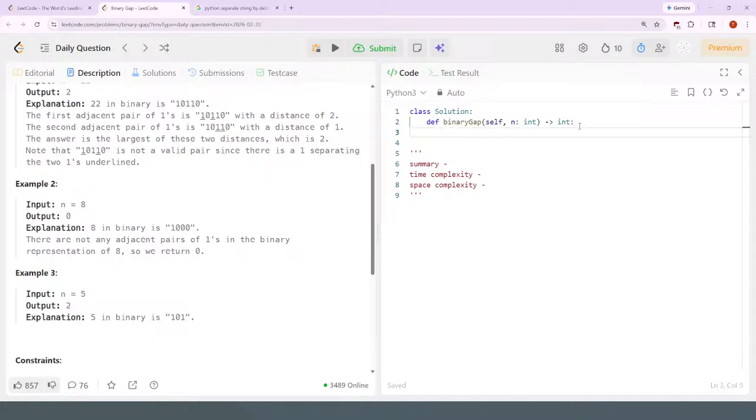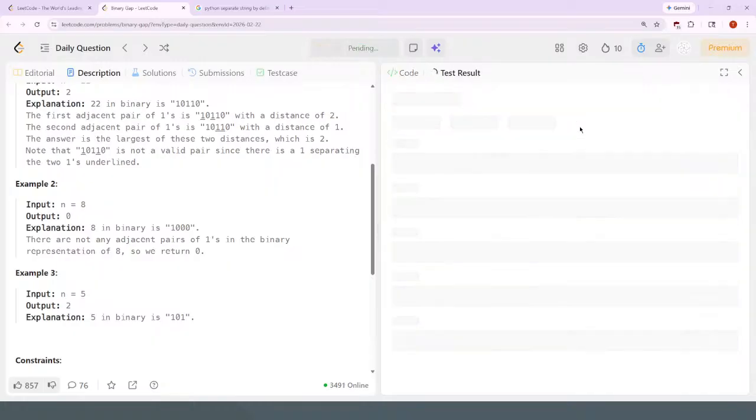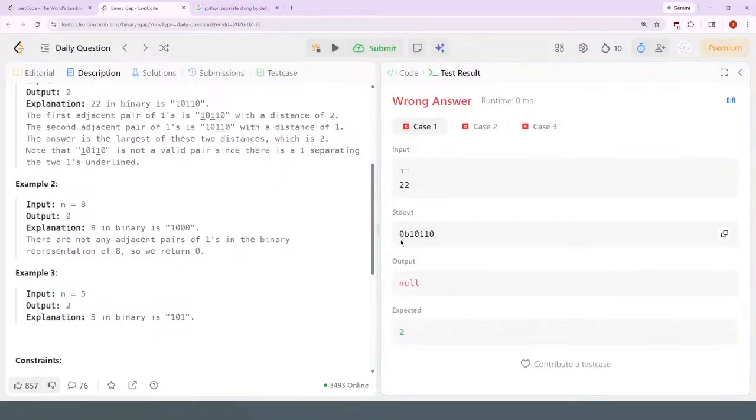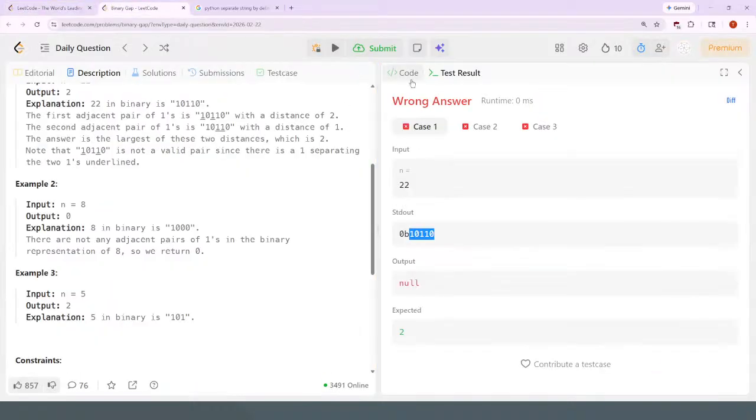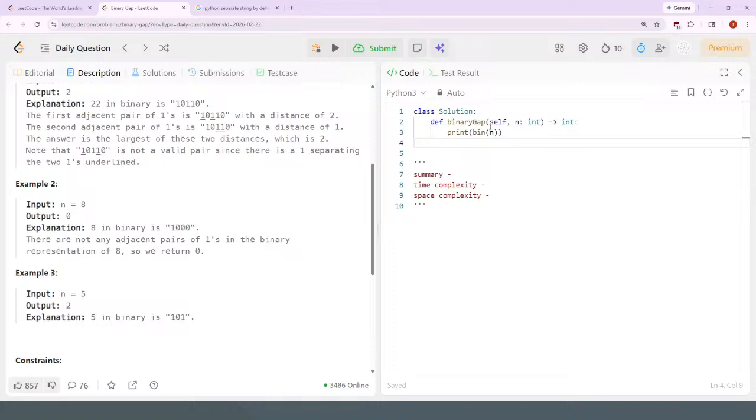Let me go ahead and try that. Okay, so I think bin of n is how to print. I'm not sure if that gives me a string, to be honest. Whoops, I need a return. No, I don't need a return. Okay, so it gives me a string that starts with 0b. Okay, so I can split that.